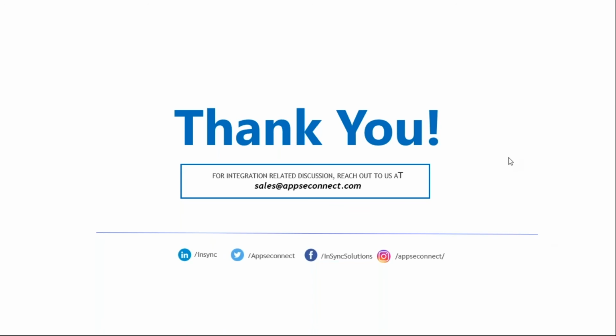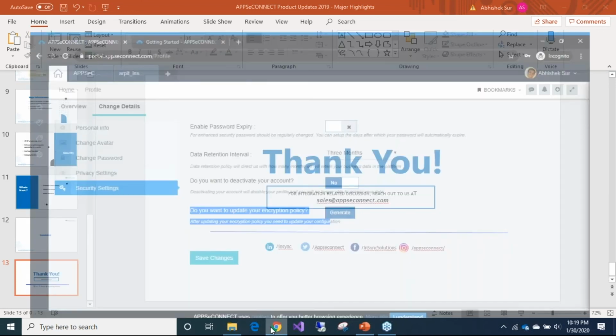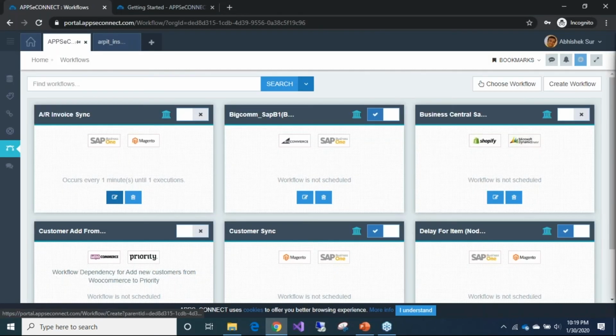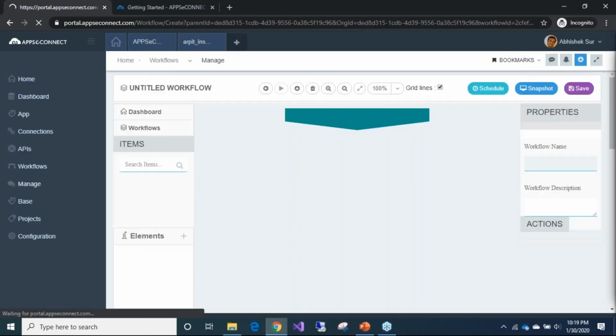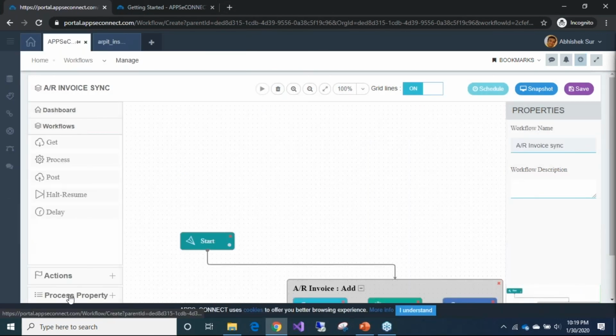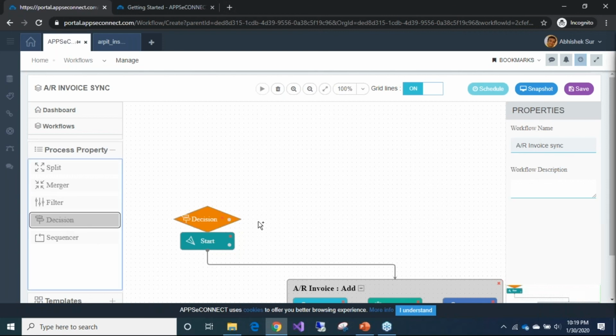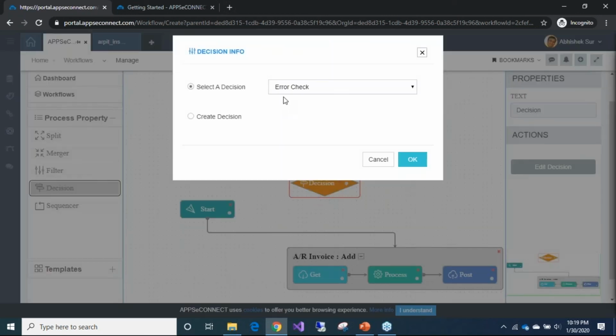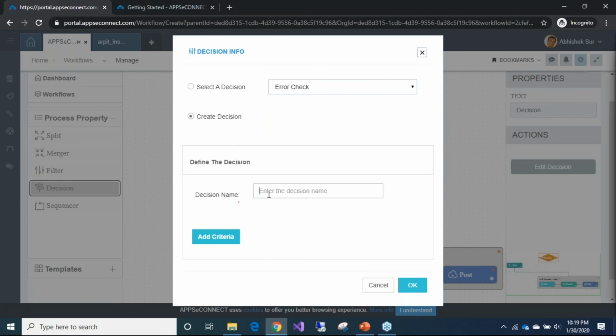Okay, I have a question where someone is asking how to use the decision node in APPSeCONNECT. I have shown you there are a lot of sections. Let me open the workflow. So here in the process property section, you can see the decision. There are two options. One is you can use an existing decision that you have already created, or you can create a decision on your own.